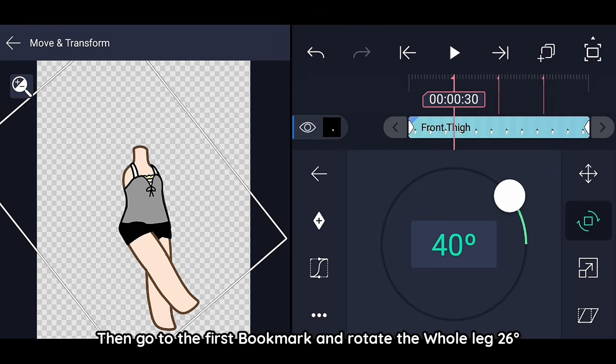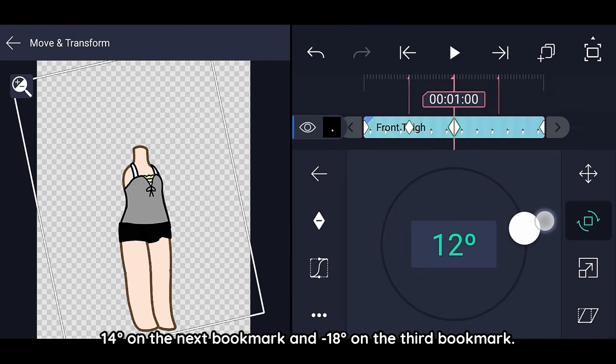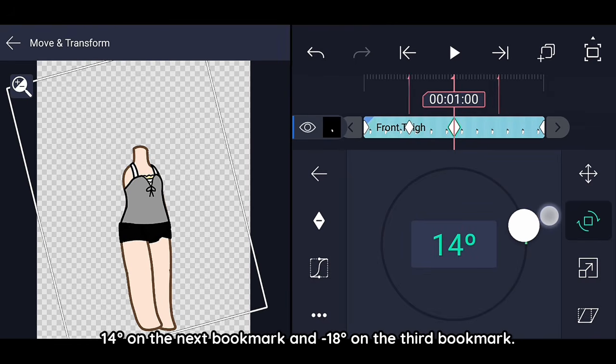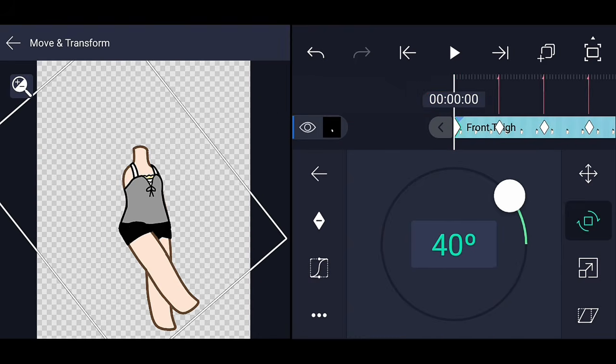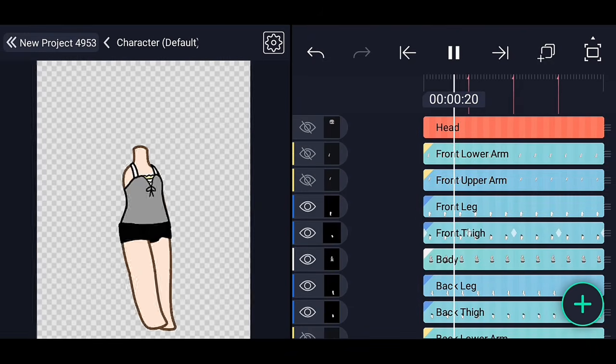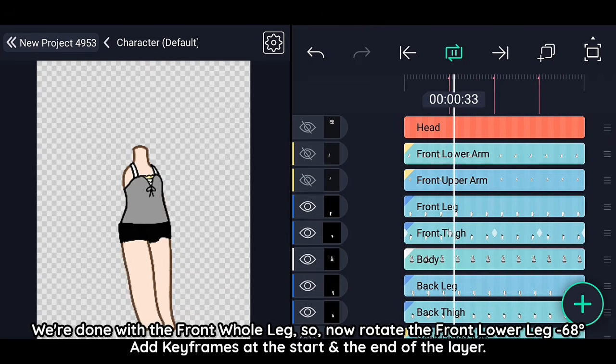Then go to the first bookmark and rotate the whole leg 26 degrees, 14 degrees on the next bookmark and minus 18 degrees on the third bookmark. We are done with the front whole leg.